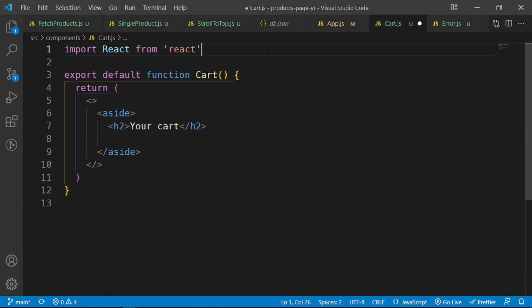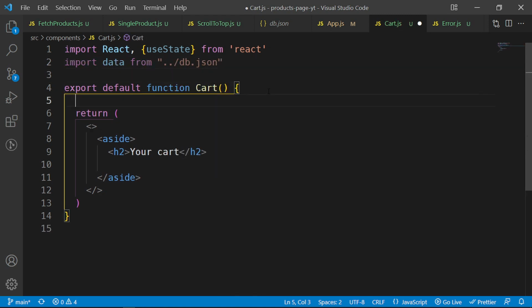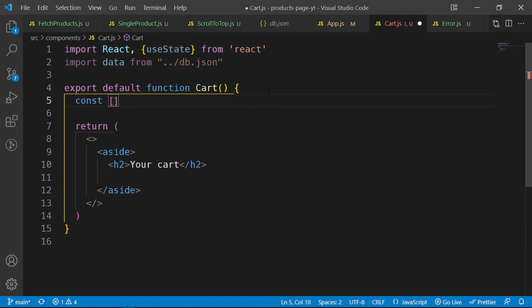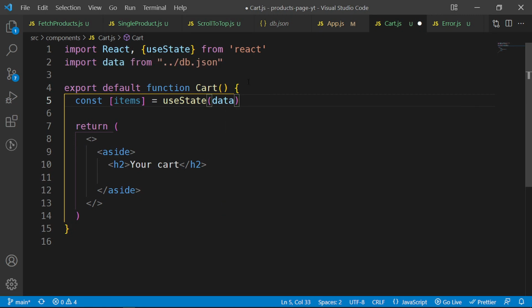Okay, so we need to import this, and we need this as well. So inside cart.js, let's say import use state from here, use state, and then we're also going to import data from db.json. Okay, and then we're going to have const items equals to use state, and inside here we're going to pass in our data. And by the way, I should mention that I'm doing something here on purpose, okay, and I'm going to explain what it is when we get to it, and then I'm going to also give you the solution to it.